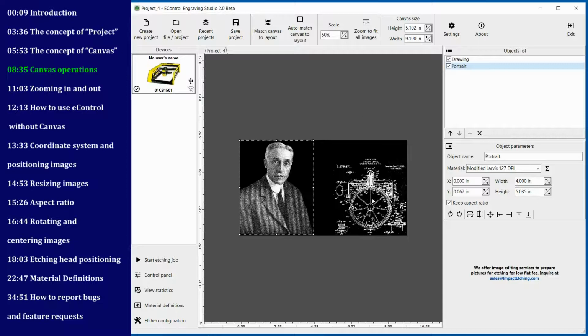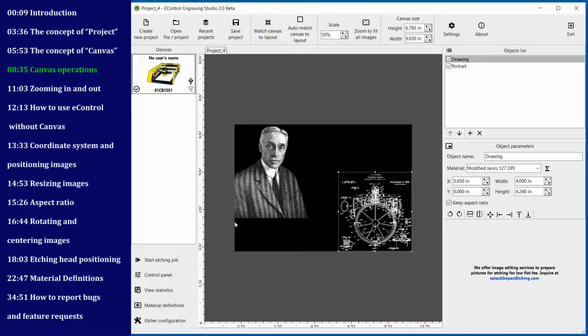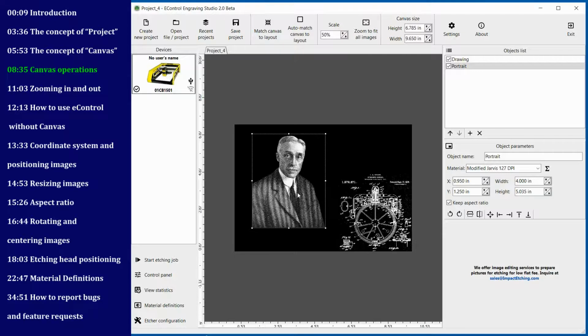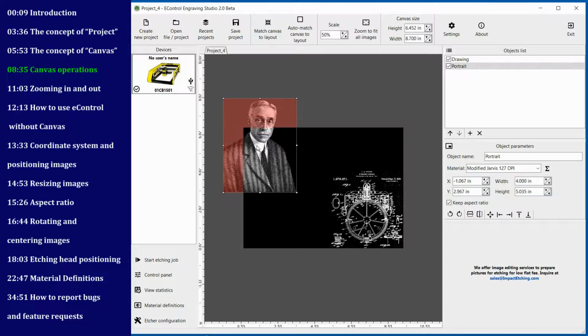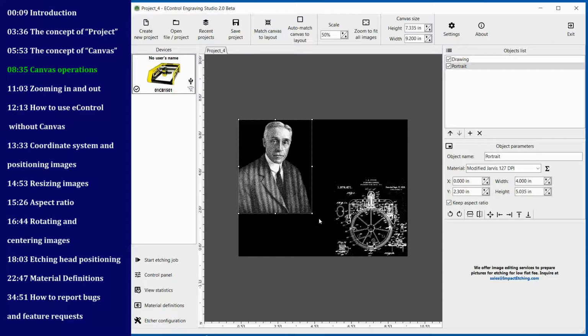Now, this is a one-time operation. That means if I, for example, happen to move one of my images outside of the area of the current canvas, the canvas will not get updated, but I can press this button again, and the canvas will again change to circumscribe all of the images. Again, just by looking at what I'm doing, you will immediately recognize how this function works, okay? Again, this is a one-time operation. That means you need to press this button every time you want to match the canvas to the layout.